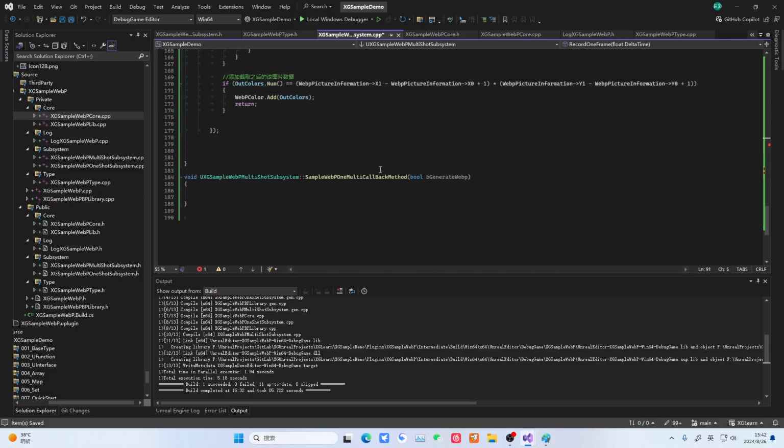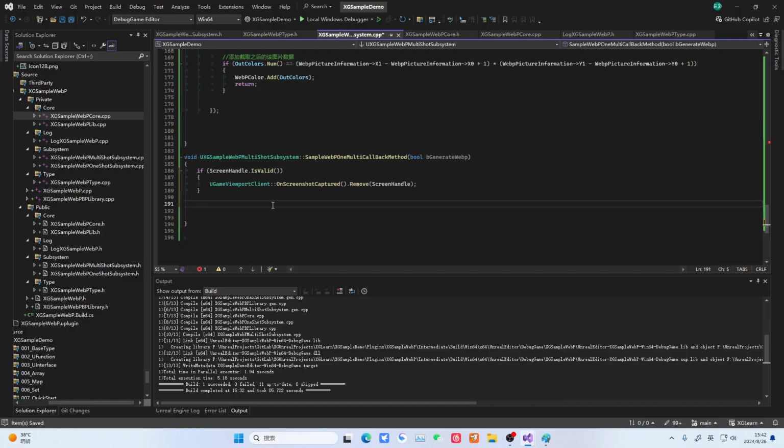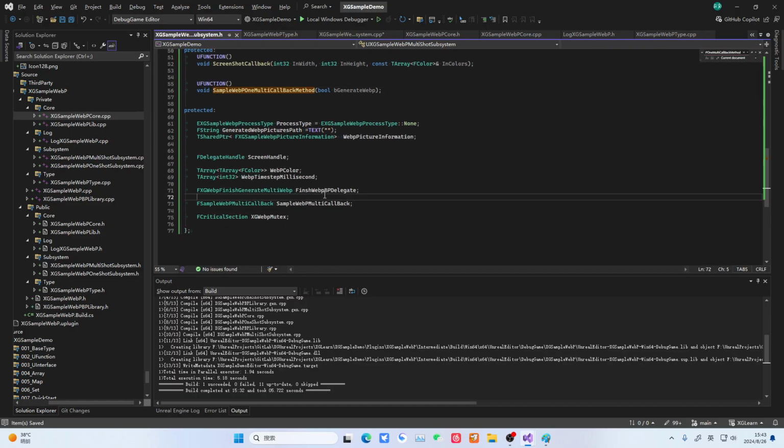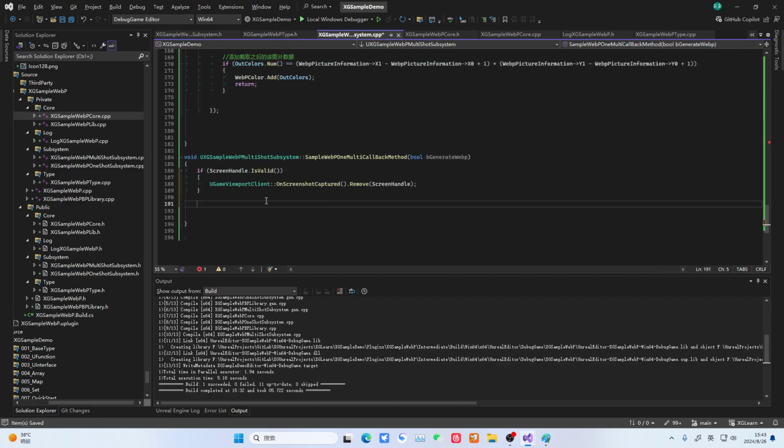Okay, let's confirm first. As for this part, here is the operation we need to perform. Actually, it's quite simple. At this point, we need to remove the screen handle. And we can actually remove it earlier. It should be fine. Then we need to execute this blueprint delegate. Blueprint is this delegate. We pass this result to blueprint. Tell it whether the spawning was successful. Then we finally restore it with reserve.